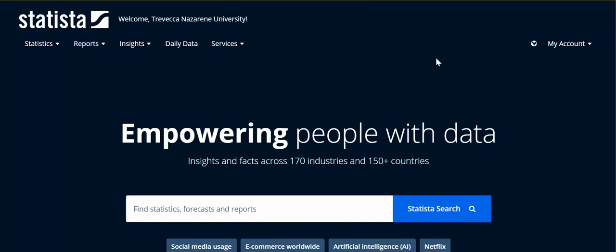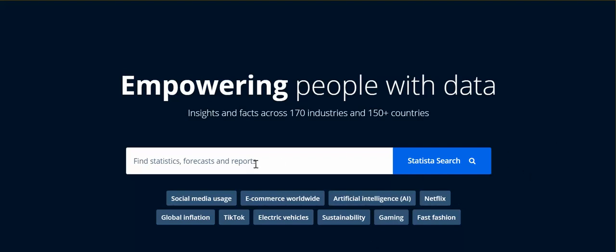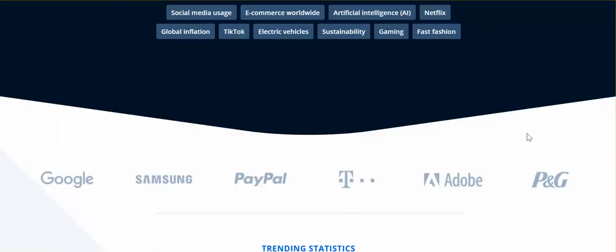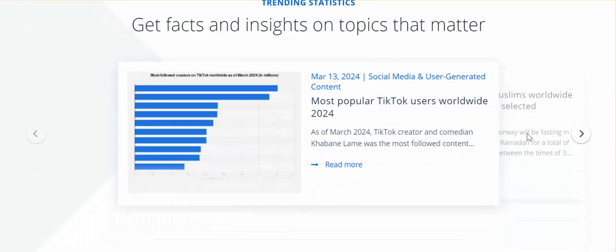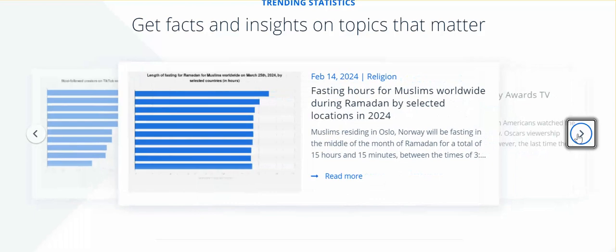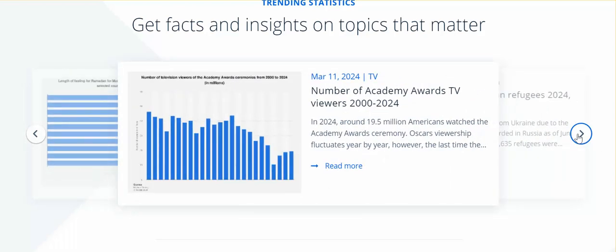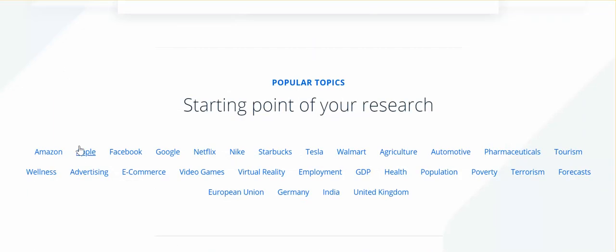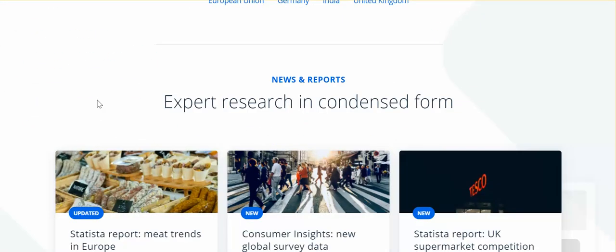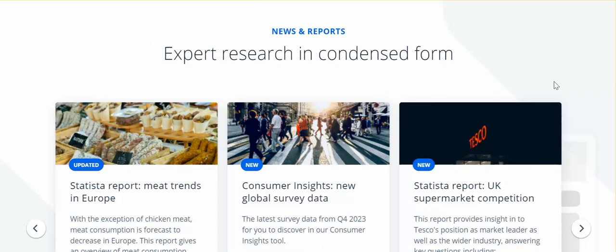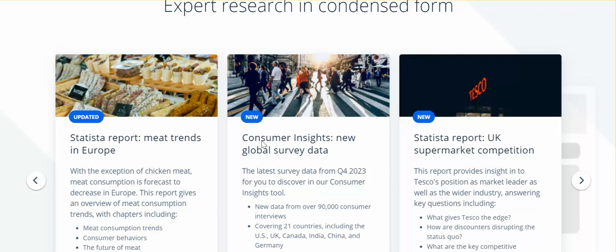Okay. So as you're looking at Statista, you can see it says, find statistics, forecasts, and reports. We have all kinds of reports that are here, and they are very contemporary, very current information that you will find here. So for your topic, where do we start? You can start here in the research reports. For instance, in consumer insights, you will see all kinds of things related to consumer behavior, consumer attitudes, etc. You will also see industry and company reports.